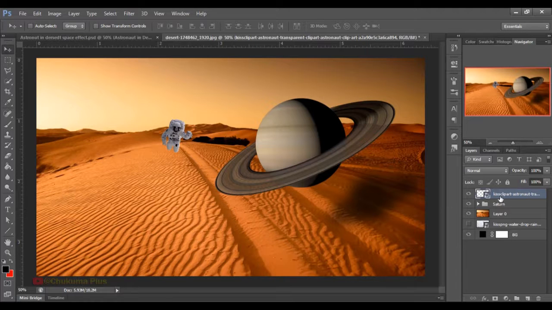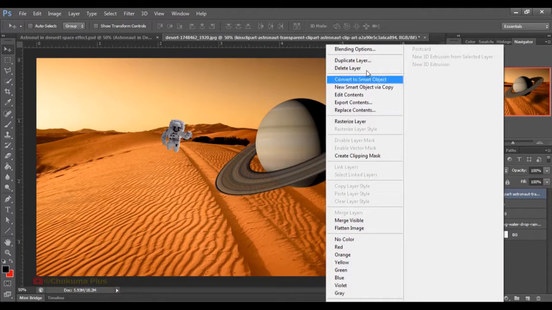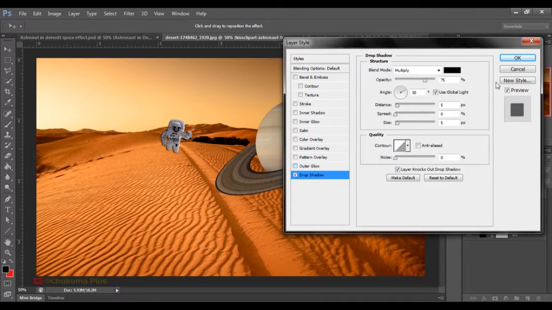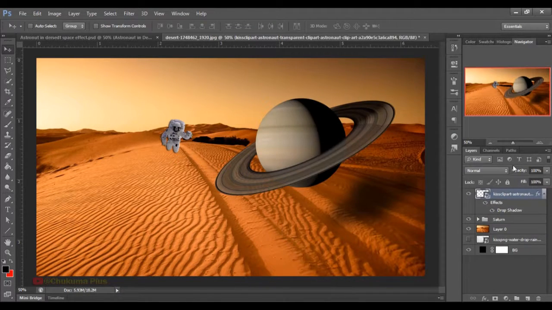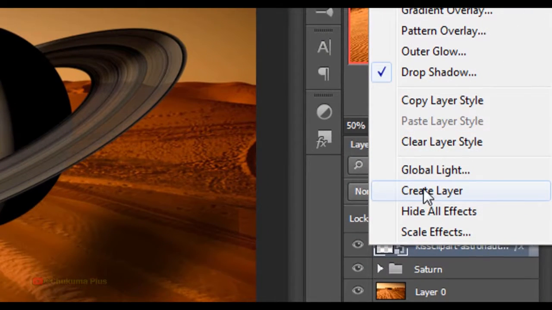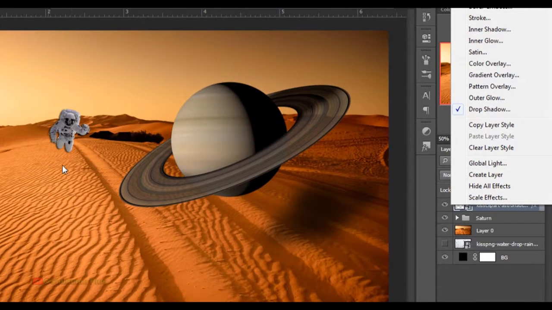Now, what we are going to be doing to this astronaut is to come to the effects. I'm going to add the drop shadow to this. I'm going to be clicking on OK. So I will do the same thing that I did to this effect. So I click on create layer. Now there's a difference between clear layer and create layer. If you click on clear layer, this will just wipe the effect that is applied on the object. You don't want to do that except if you don't want the effect. So what we're using is create layer.